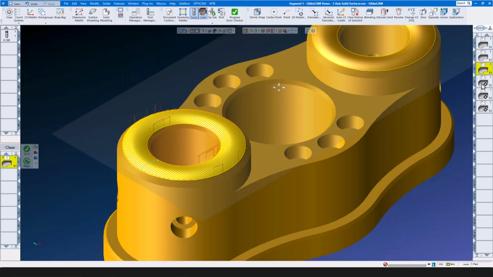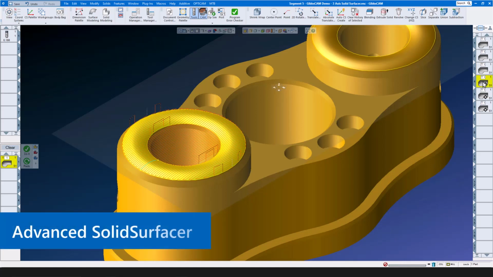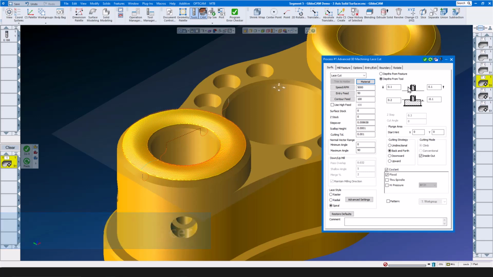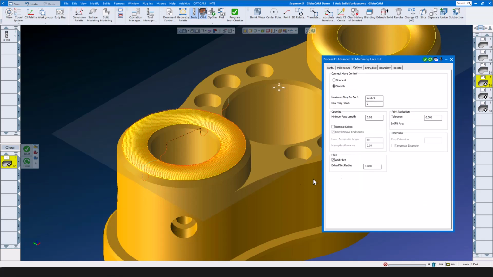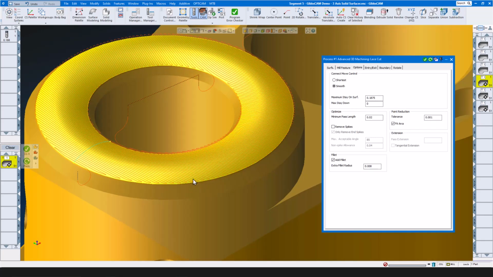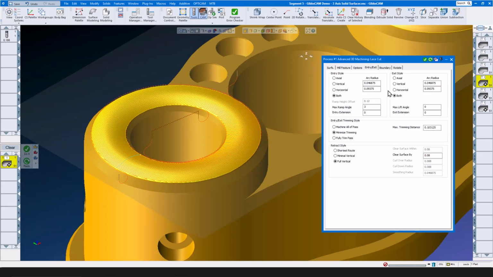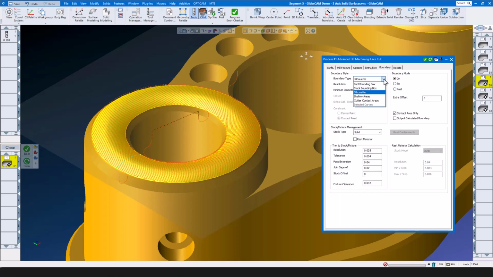Moving on to the advanced SolidSurfacer, there are more features available to us in the lace cut category, such as raster, radial, or spiral shape toolpaths, and on the Options tab, we can add fillets to soften the machine movement between lace cut stepovers. We also have control over the entries and exits on this part by selecting entry and exit styles of axial, vertical, horizontal, or both. And the boundaries can be of different strategies as well.